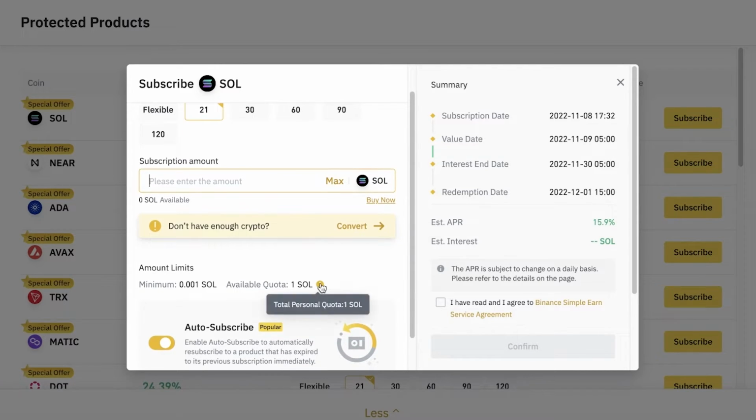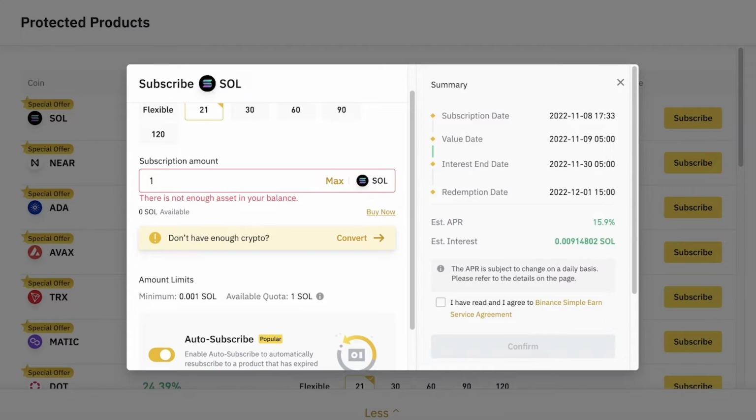And the available quota is one. So you can also see that there is a limitation on how much of your tokens you can lock in these protected products. They want to diversify, and Binance wants as many users as possible to be able to use these Simple Earn features. So you might not be able to subscribe to the 21-day plan with 10 Solana tokens or 20 tokens, because the available quota is the maximum number of tokens that you can lock. So I can enter one over here. That is actually the maximum number.